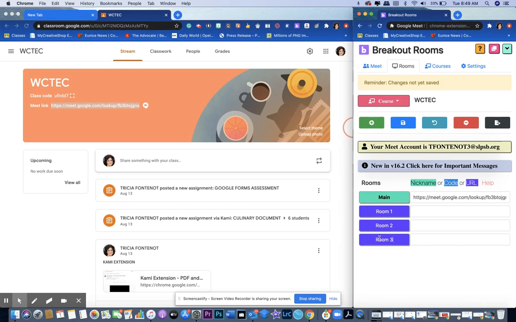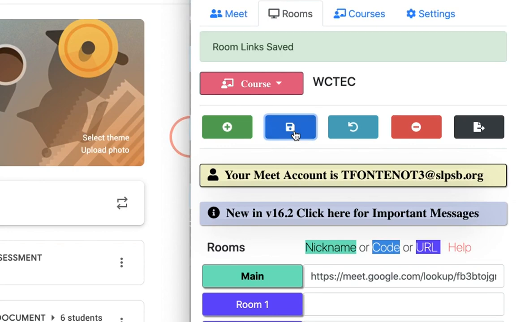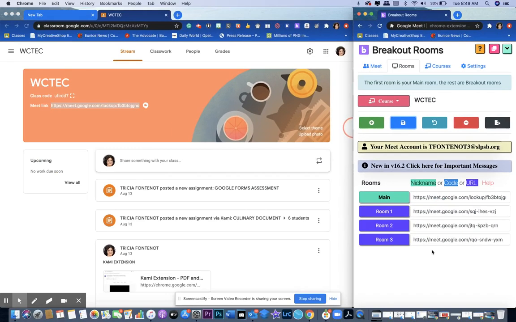Now, what's amazing about this is you don't actually have to even add a URL here. When you hit the save button, it's going to be done for you. So all those meeting links are generated once you hit that save button. Okay, so now you're done in this Rooms tab.